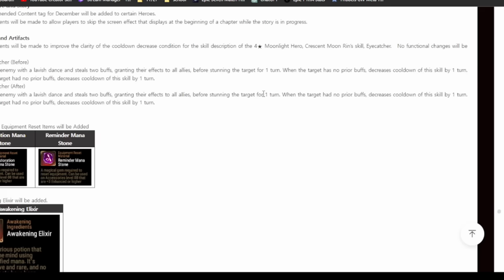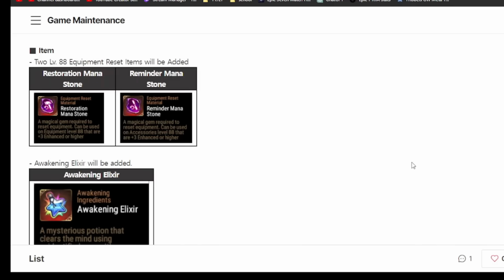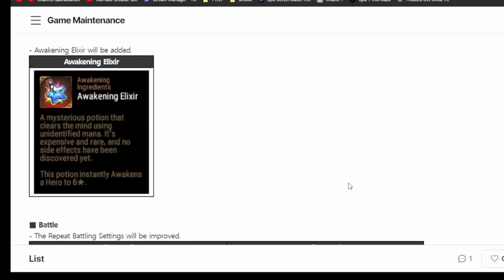Also, I'll scroll in for you guys. If you look here after I scroll in, because Smilegate hates giving us big text, you're going to see that there are going to be reset gems for level 88 gears. So if you don't have them modded with modification gems, you can reset them. So make sure you do not mod the ones you want to do.